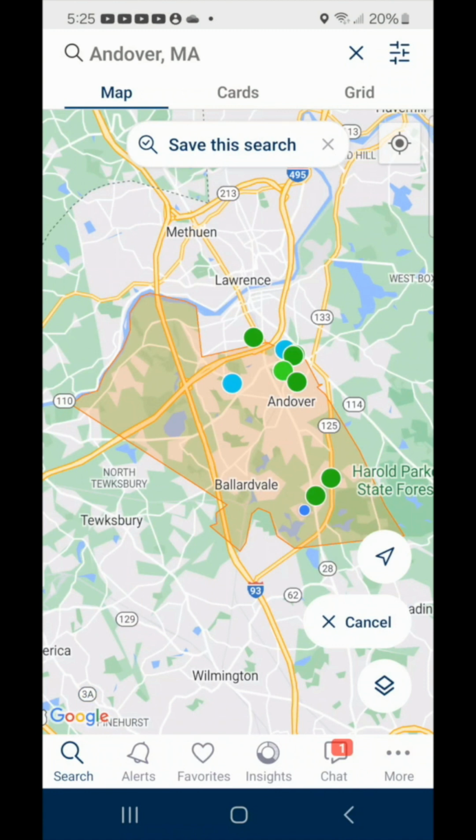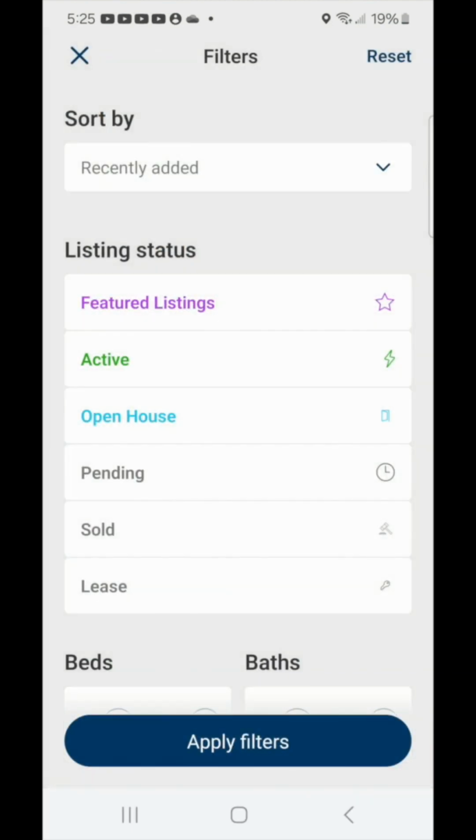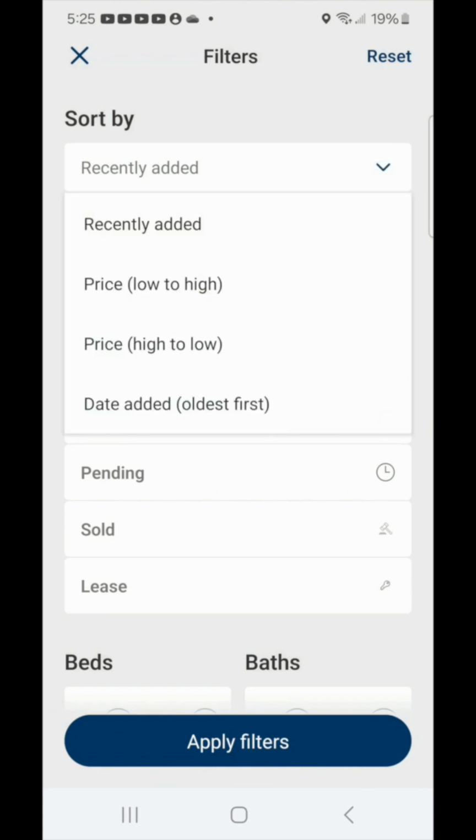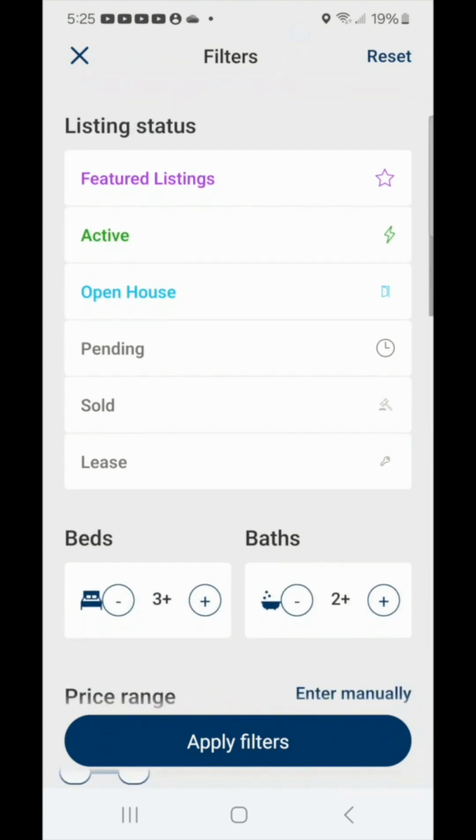So we do that by going to the very top right of my screen. There are 3 little horizontal bars at the top there. When you see those 3 horizontal bars, just click on that. And it's going to bring up this screen here. So you want to sort by recently added. You can also change this, but I like just sorting by the recently added listings.